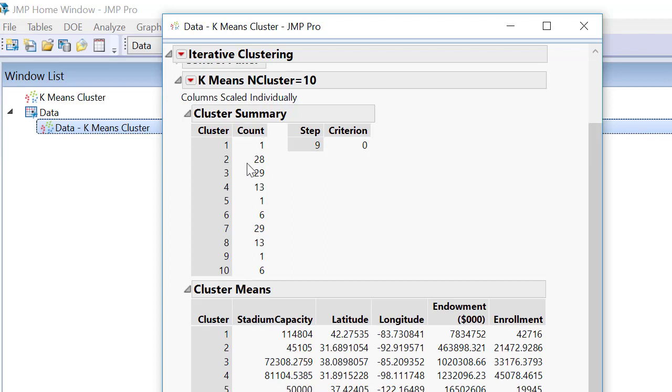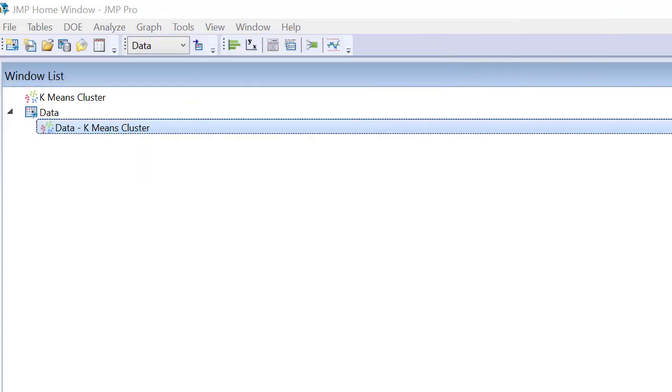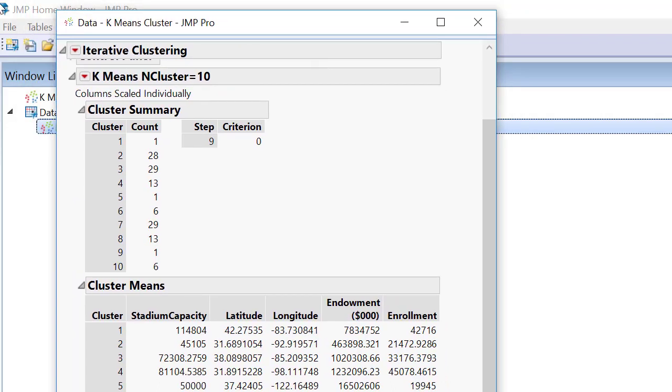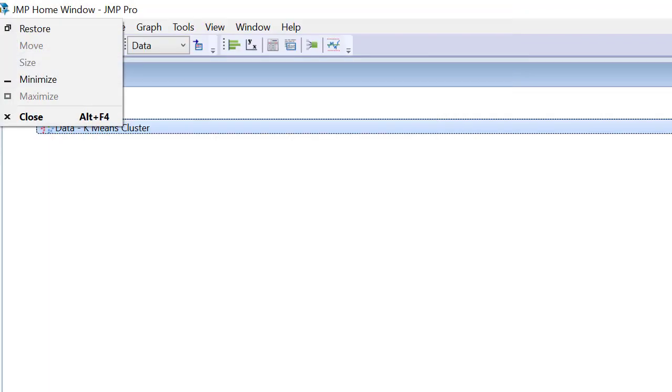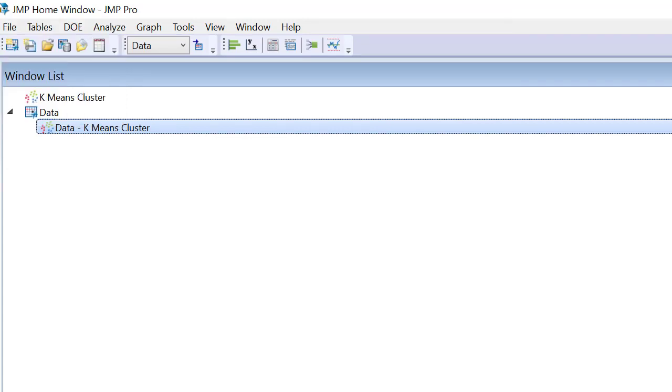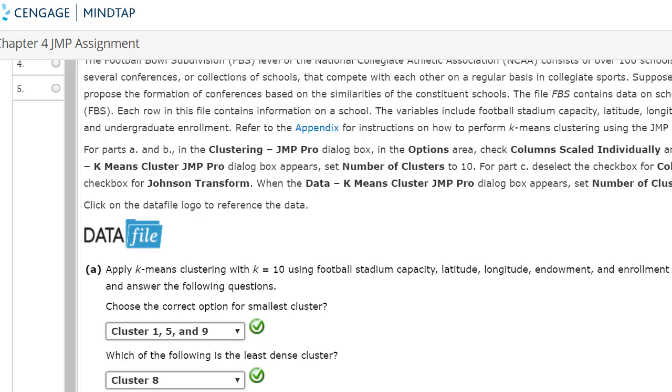So answering that first part, when we look at the number of counts, it says choose the correct option for the smallest cluster. So that would be 1, 5, and 9. And then it wants to know which of the following is the least dense cluster. And I believe because we haven't been able to do that Johnson transformation, it's going to give you different answers for that one because of how it was transformed.